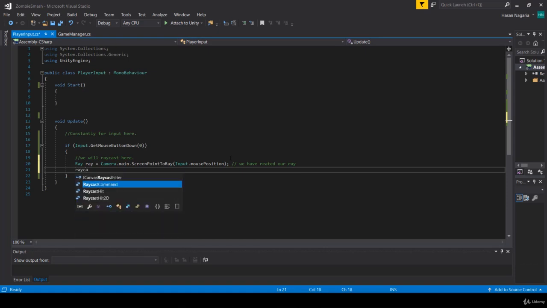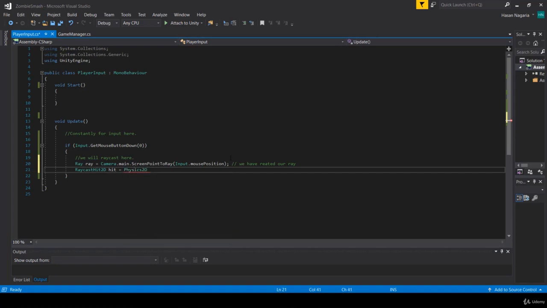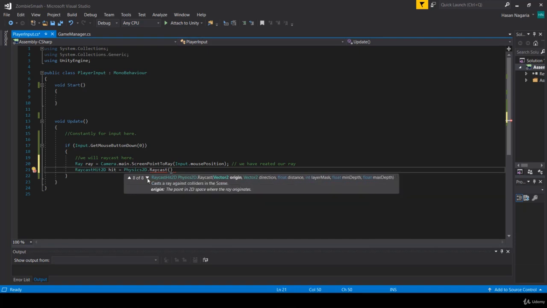So the way we do that is, since this is a 2D project, we will do RaycastHit2D, we'll call it hit, and we'll use the physics engine, okay? Physics2D.Raycast, and if I come back here and remove this, you can also see some of the tooltips as to what exactly the parameters are. And what exactly does Raycast do? It casts a ray against the colliders in the scene.